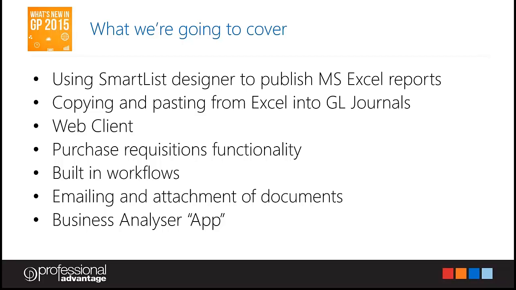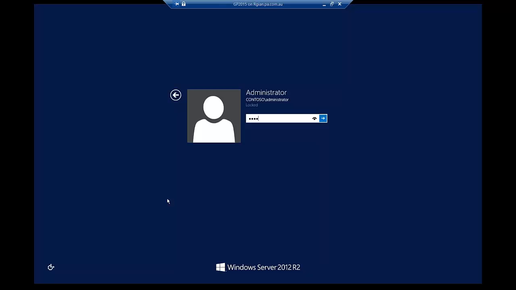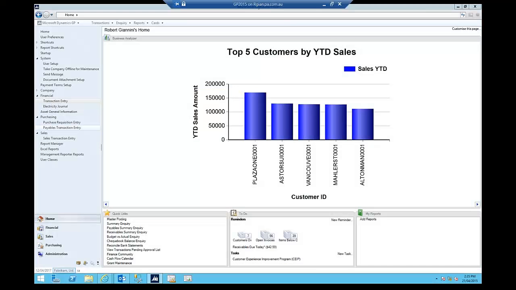All right, well, without further ado, I'm going to switch over to GP 2015. And the first thing I've got to do, of course, is log in. Right, so first and foremost, you may note that the homepage here hasn't really changed all that much from previous versions, so I'm not going to spend too much time on that. I'm just going to dive straight into some of the system areas that have changed, which are probably fairly relevant to most users out there.